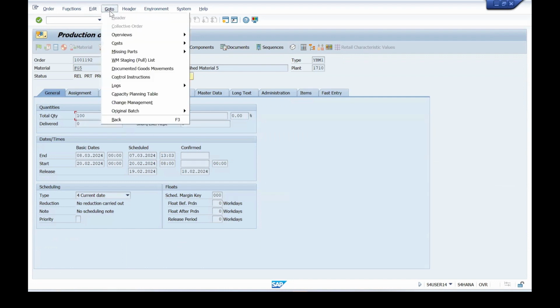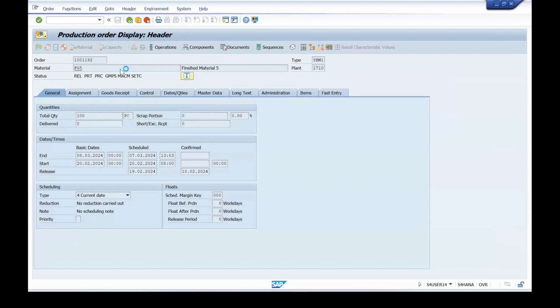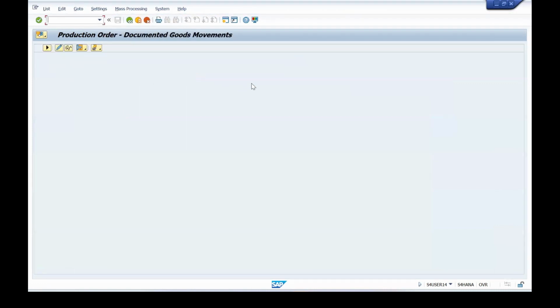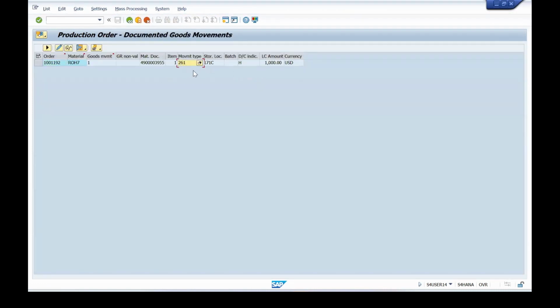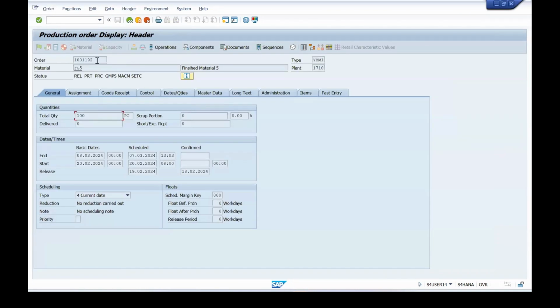How can I see what sort of goods movement happened? Go to document goods movement. Then you can see the movement type 261. The meaning of 261 is goods issue. Now, after the goods issue, what is the next step that we need to do? Confirmation. That's a good answer.